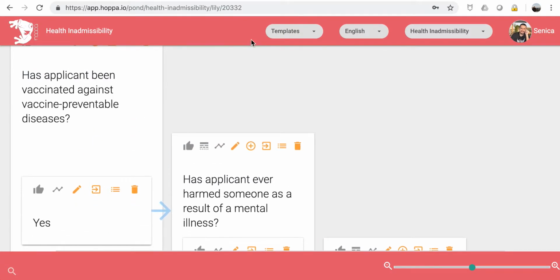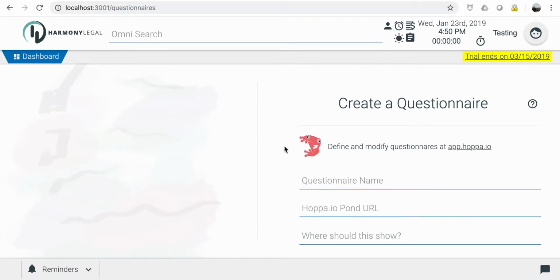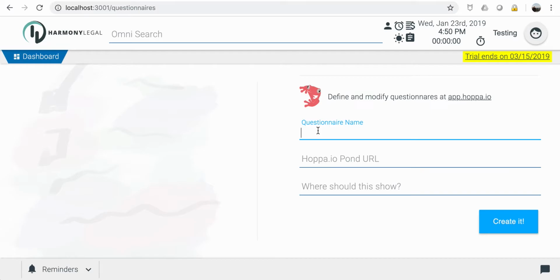Once we have this defined, we're going to copy our main address of, as Hoppa calls it, the pond. Not the lily portion, but just the pond and the title of the pond. So this URL up at the top. Then we'll go back over into Harmony Legal, and we're going to give this a name. For consistency, we're going to use the same name that we used over in Hoppa, but perhaps you want to have this questionnaire duplicated on Harmony Legal with different names for different purposes. So you can do that.